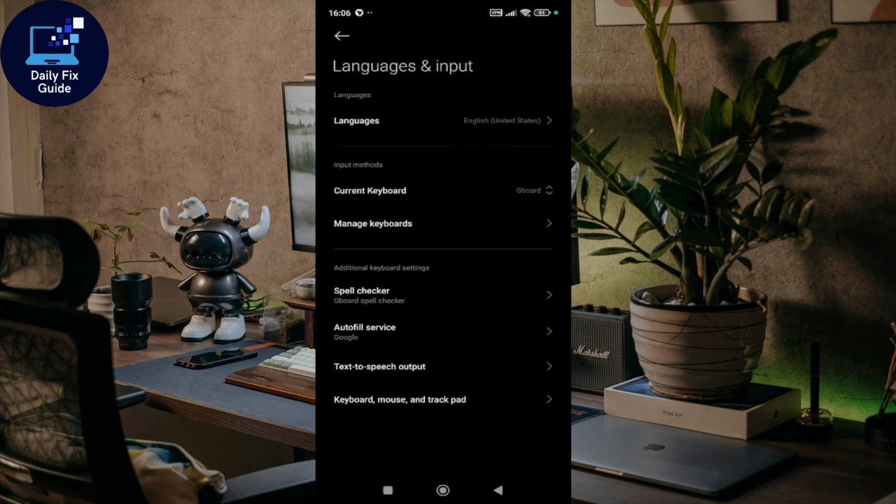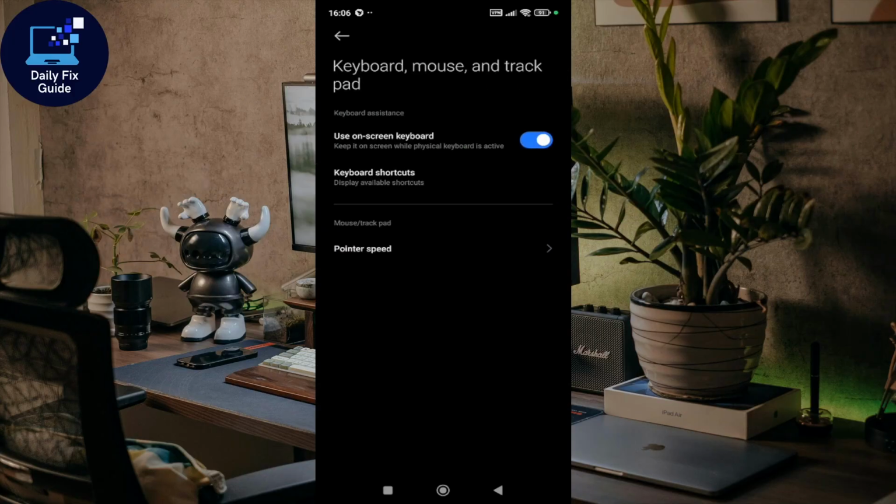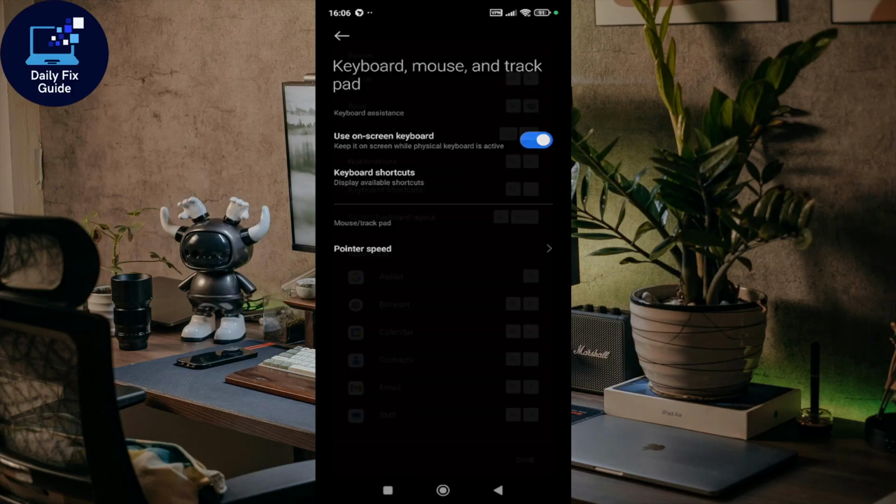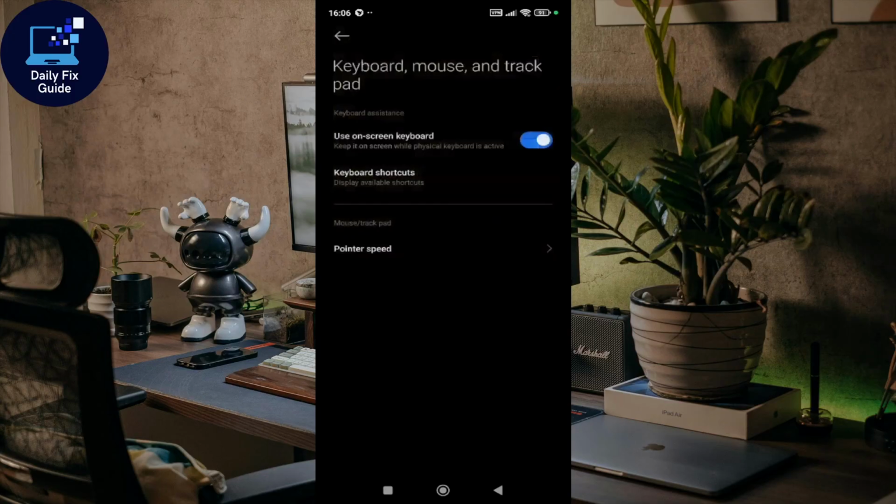And here you can simply go and click on your on-screen keyboard. For me, as you can see, I have it on separated keyboard, mouse, and trackpad. I can go and click on that. Then I can go and click on keyboard shortcut if I want to see anything for that. And I can use also on-screen keyboard, as you can see. Or if I don't want to use it, I can go and disable that.